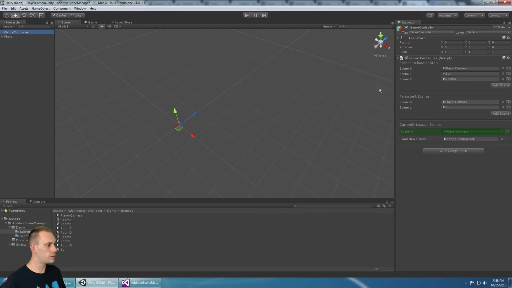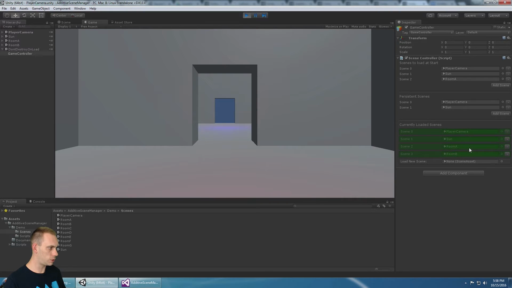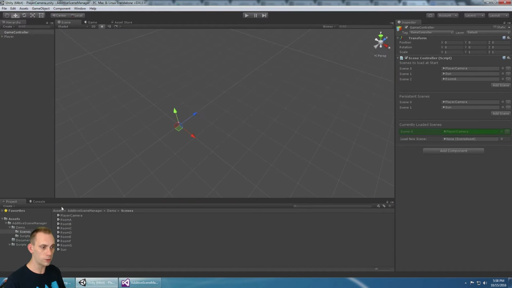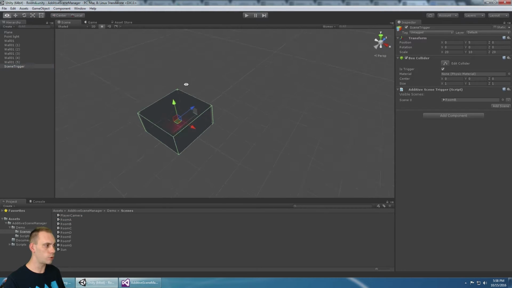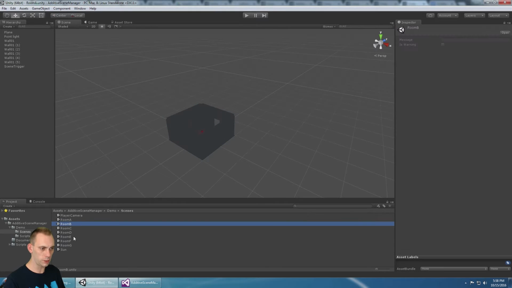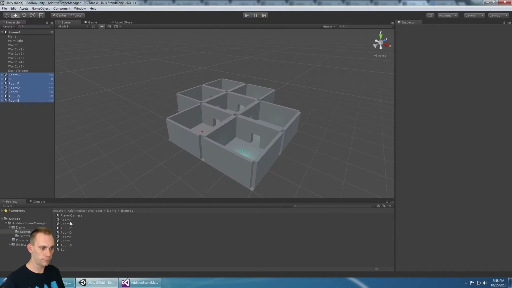Because these three scenes are set to load at start, if I click play, we can see that those get loaded, but so does room B. Let's take a look why. I'm going to look at room A, and room A has a scene trigger. In fact, let's load up the entire project. There we go. These are all the scenes.